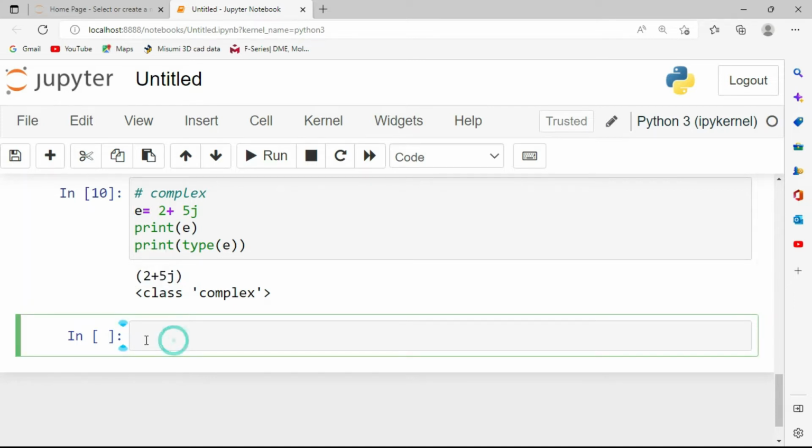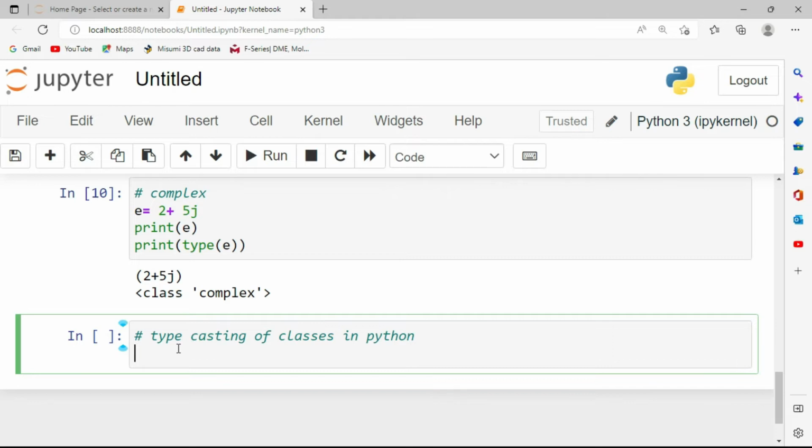Now we can typecast the numeric types, like int to float, or float to int, and string to float. So let's see. This is called typecasting. How we can do that? Typecasting of variables or classes in Python. How can we do this?